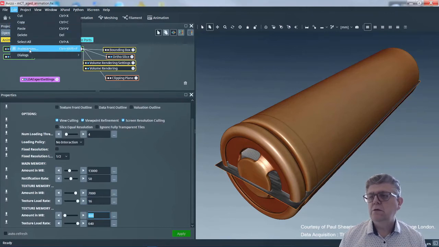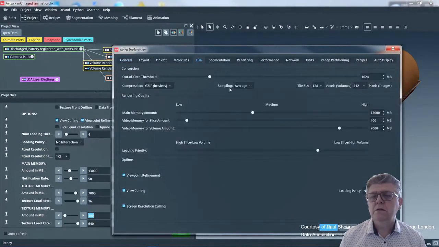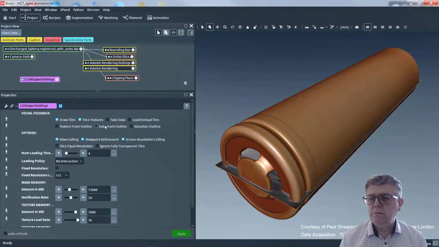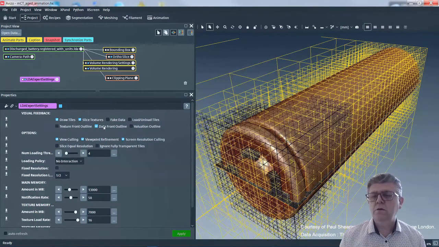But you can compare. It's almost the same. You have similar input things, but you will see a little bit more. So let's close this and go to this one. So what are all these parameters? It's a bit complicated to explain all of them, but let's say one very useful: data front outline, visual feedback.